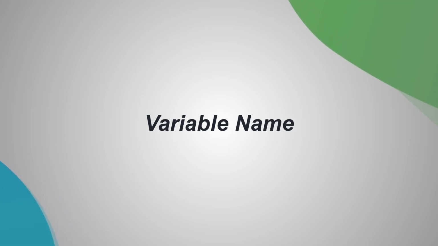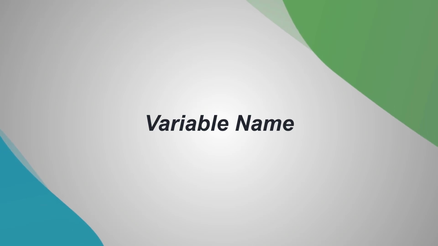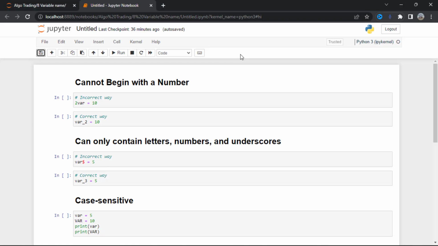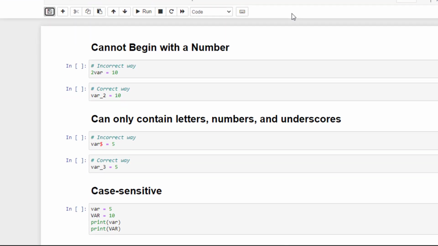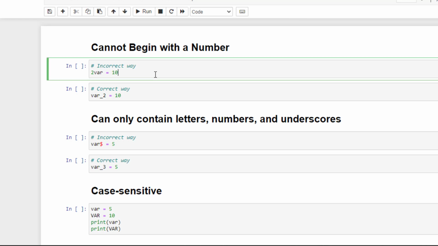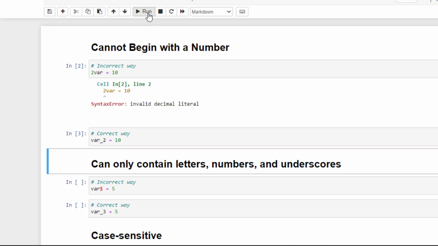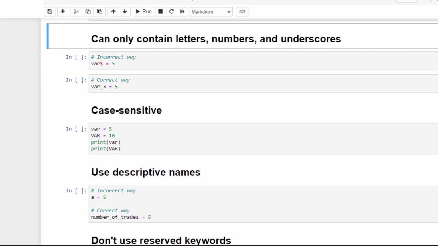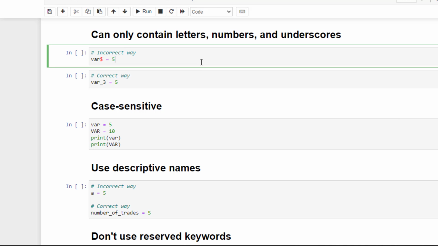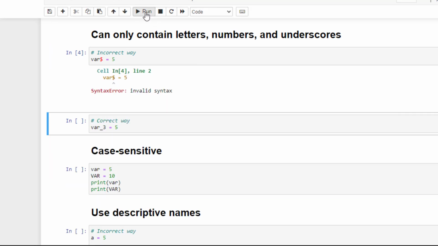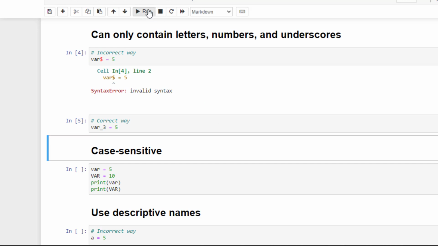So, what are the rules for naming variables in Python? Variable names cannot begin with a number. They can only begin with a letter or underscore. Variable names can only contain letters, numbers, and underscores. No other special characters are allowed.